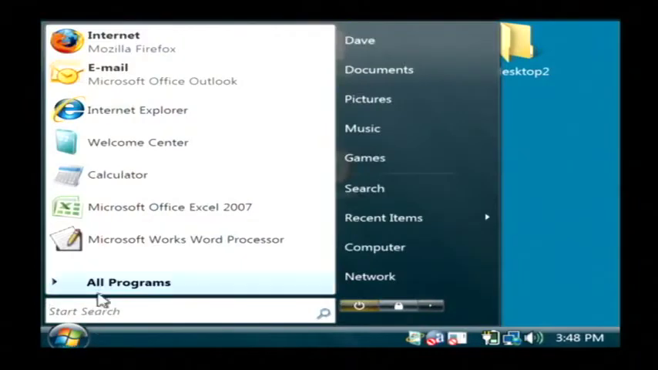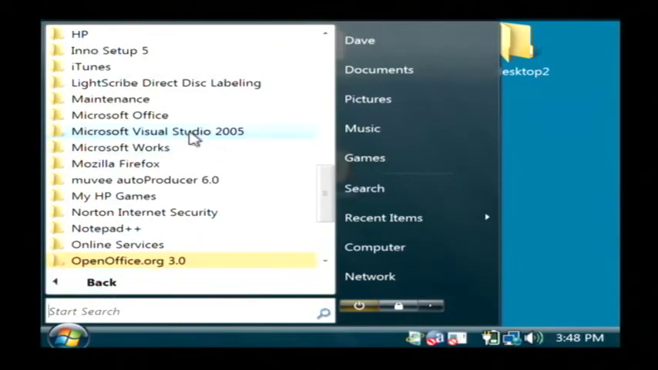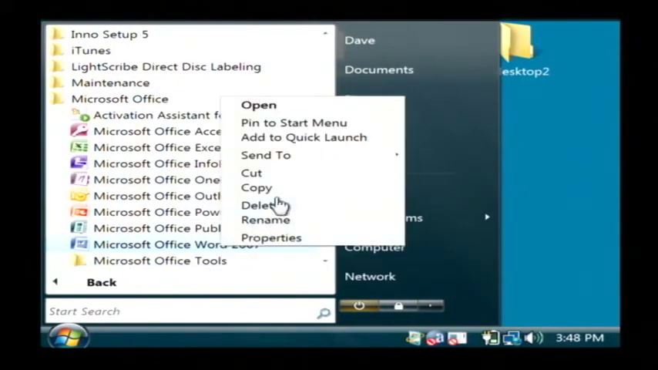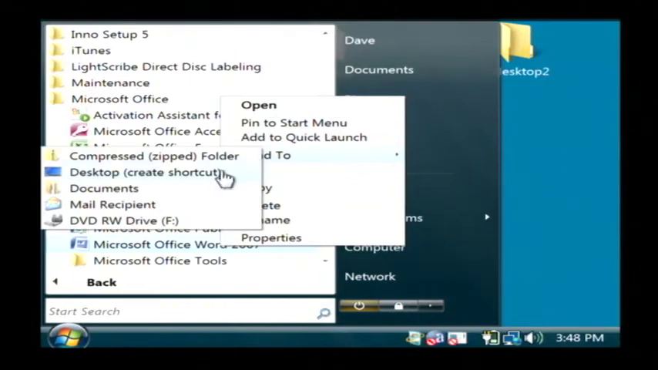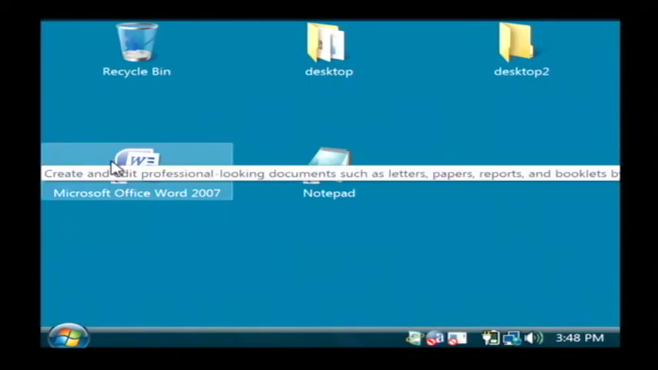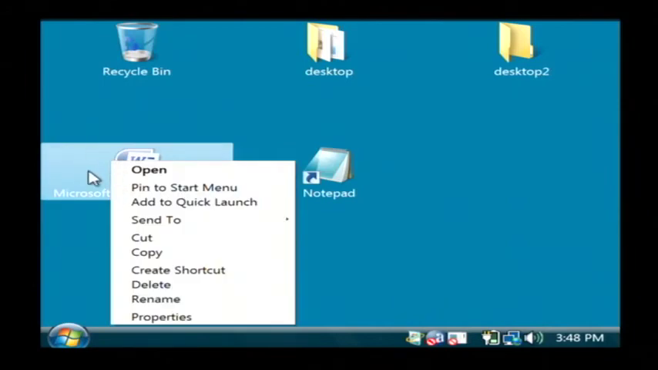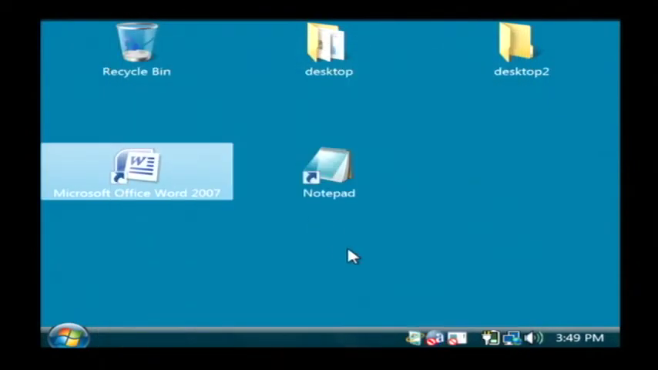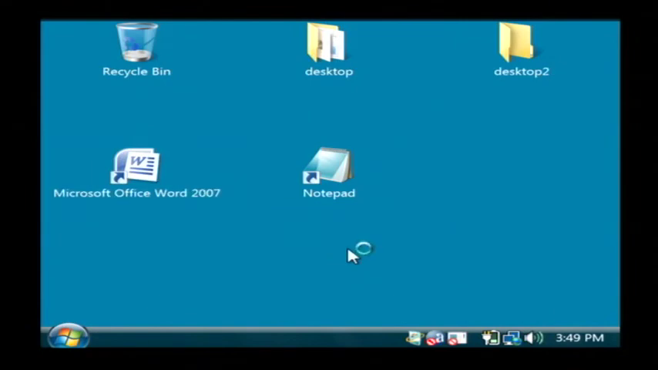Let's go to the Start button, All Programs, find Microsoft Office, and let's send a shortcut to Word to our desktop. Send To, and then click on Desktop. Now to create your shortcut, just right click on the icon here, go to Properties, and for the shortcut for this one, I'm going to do Control-Shift-Alt-W. So now when I press that key combination, it'll launch Microsoft Word.